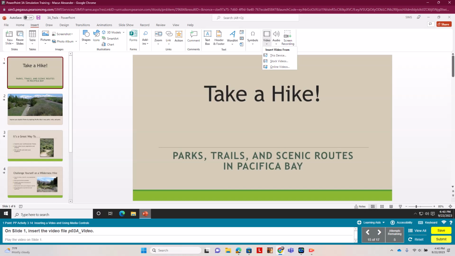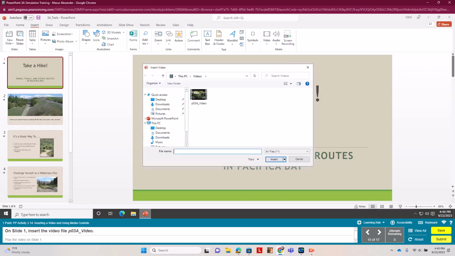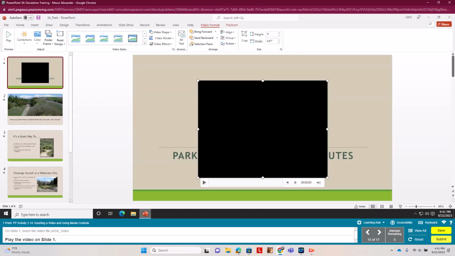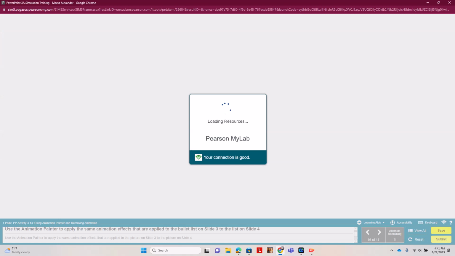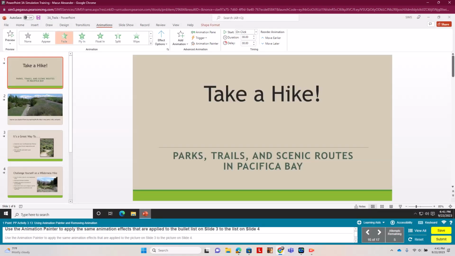So we click the bottom of the button to bring up more. And we can insert a video from online sources, sources that were given video rights to put on a presentation. In this case, we want this device, so we'll click that. We'll click the video, and we'll go insert. And we're going to play it. This is our play feature. So we have play, rewind, fast forward, and mute. And our question's done.